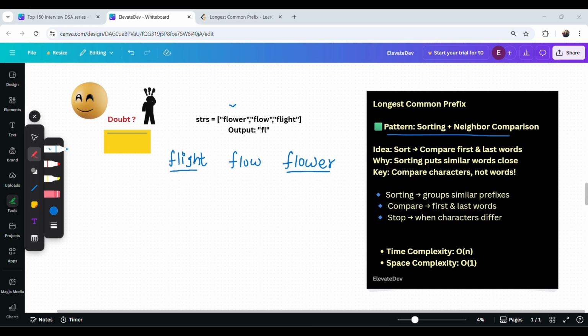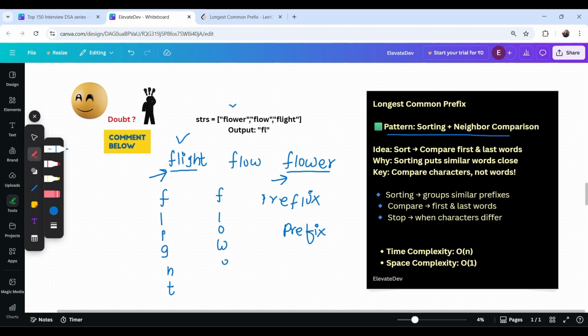Let's quickly see how this is going to work. After we have recognized that we have this as the first element and this as the last element, now we will just have to maintain a prefix. So this would look something like this: F L I G H T, and then we will have another string like F L O W E R.